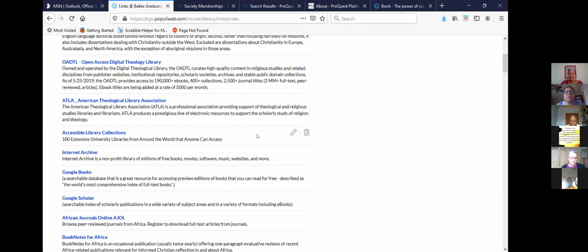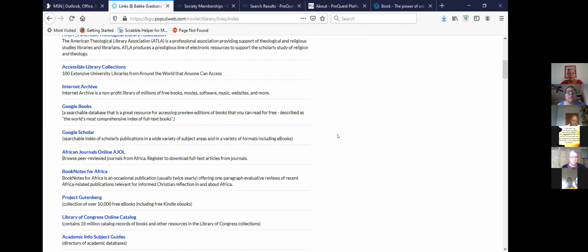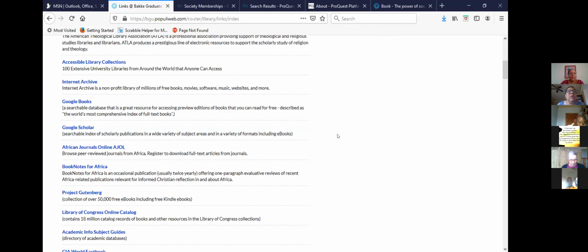As it said, at the time, they were adding like 5,000 items per month to the database. So hugely useful database to have a look at. We've also got, of course, the American Theological Library Association that will link you to libraries and other electronic resources. This accessible library collections, when you click on that, takes you to a list of university libraries, not only in the US, but around the world, that you can have access to.